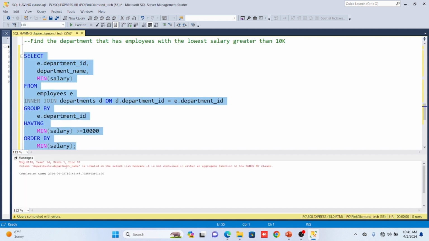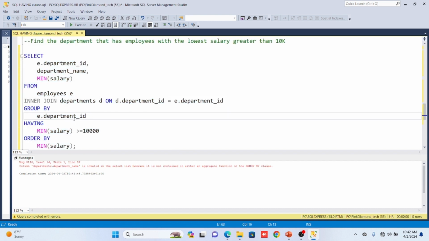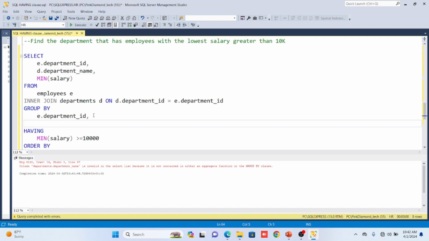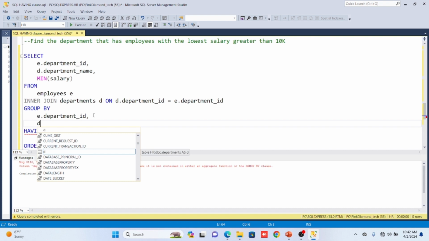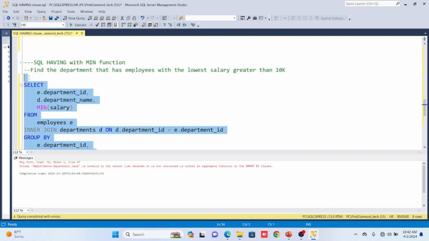The department name is missing. The department ID name here, and then the D dot department name, and let's execute.